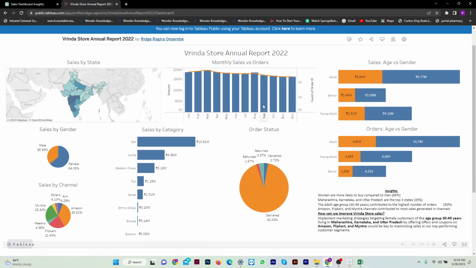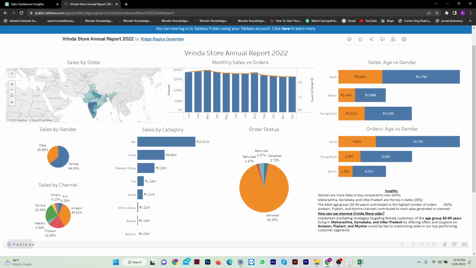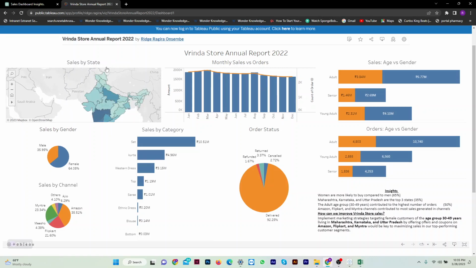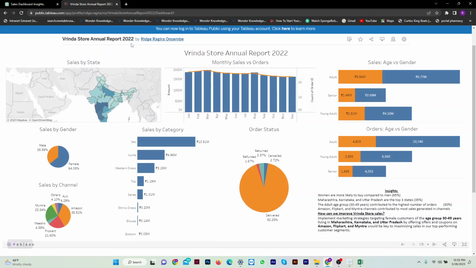Hello friends, so today I'm going to show you how I created this dashboard here in Tableau. It is a sales dashboard of Vrinda store for the annual year of 2022.